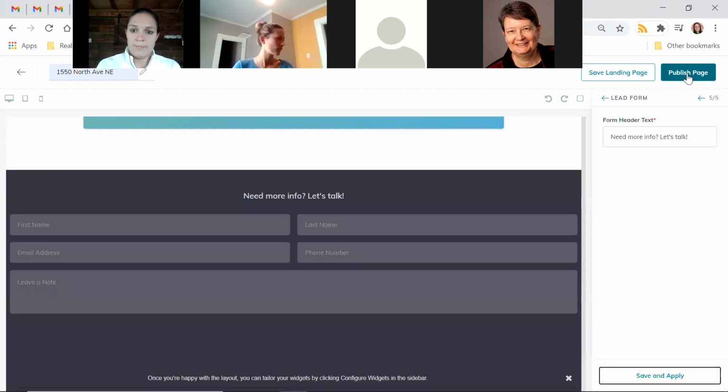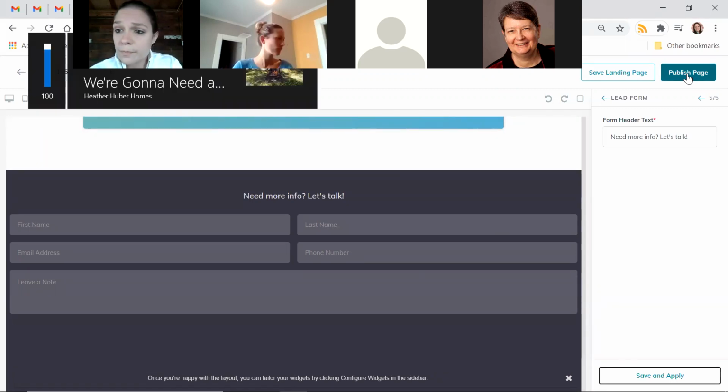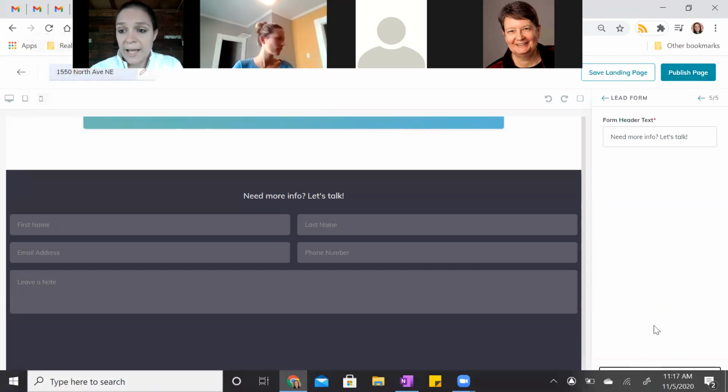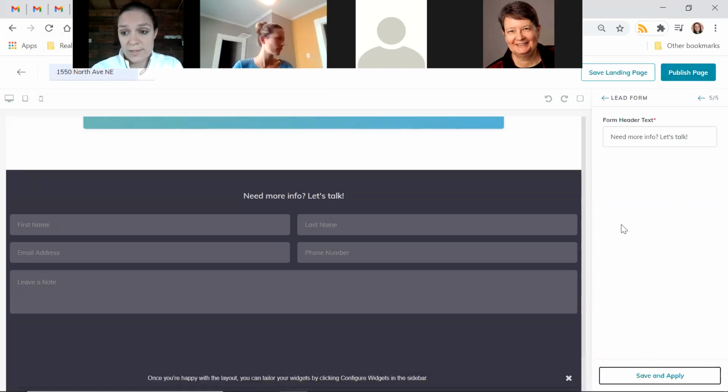What's the difference between save landing page at the top there or save and apply at the bottom? Save and apply is just for these widgets. So when I click, like this is the lead form, and click save and apply, it's updating here. If I just save it, it's saving the entire page, the entire project. I might want to use that if I have to take a phone call and run away and need to come back to this later. I'll click Save Landing Page, then later I can come back and access it.